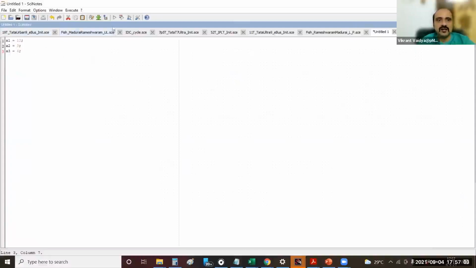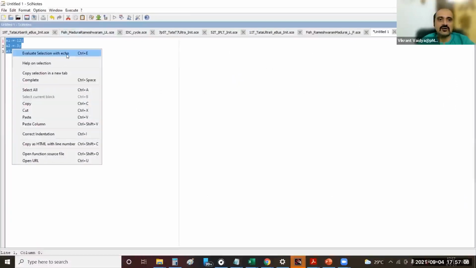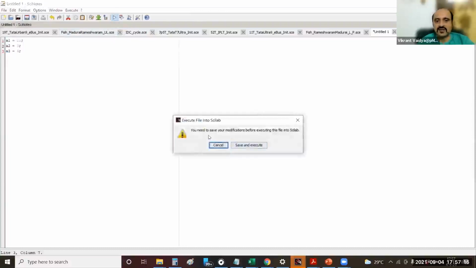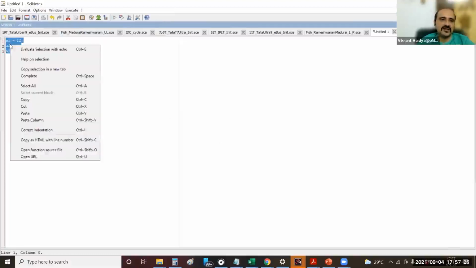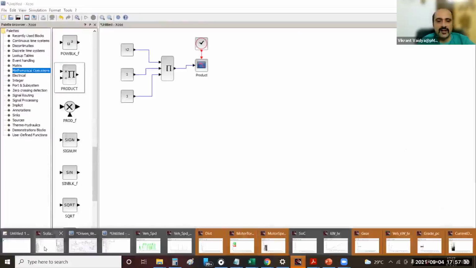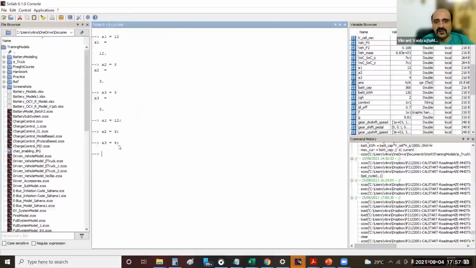Once you do that, you can select this and right click and choose evaluate selection with echo, or you can push the play button, but it will ask you first to save the file with some name. It will say you need to save modifications before executing. You can do that, or you can cancel and just select this and evaluate selection. That also works. Once you evaluate the selection, you can come back to the Scilab console and you will see that execution happened. A1 and A2 are the same, 12 and 3, but A3 has now become 4.